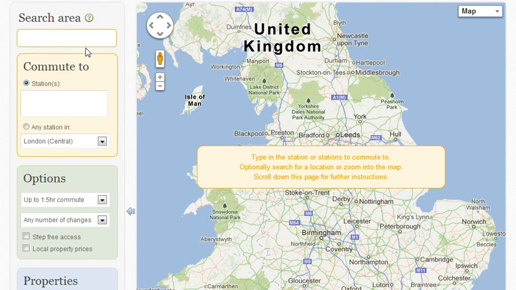So, first of all we have a search area field. This can be a postcode, a place name, an area of interest, a city, an address, anything that you could type into a Google Maps search you can put into here. So we'll come back to this later.